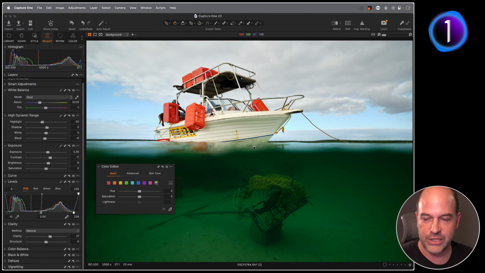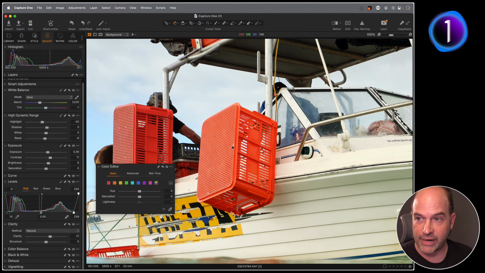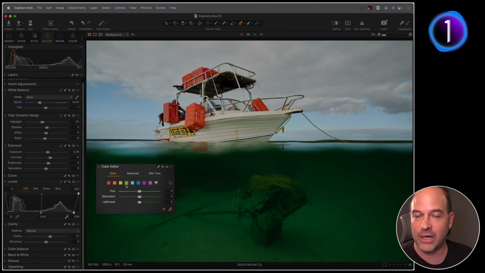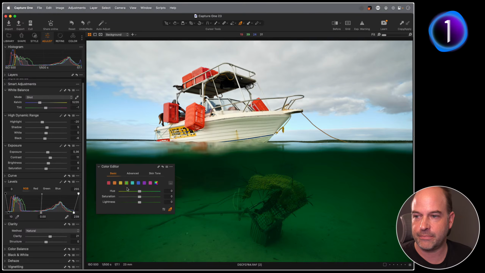So what I want to do is change the color of the sea, because I don't like this murky, muddy color that's going on. I want to enrich the blue of the sky a bit, and I want to make these less orange and more red. Okay, so I'm going to grab my color picker and pick down here in the sea, and Capture One has identified the dominant color of where I've picked.